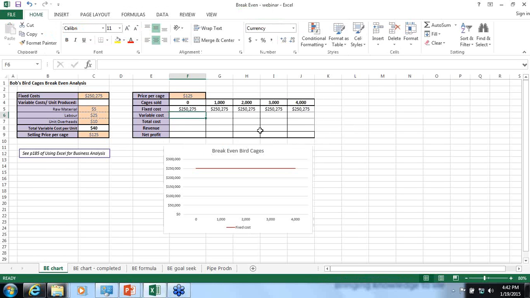What I'm going to do now is add in the variable cost. And this is a little more interesting than the fixed cost. So the variable cost is 40. I'm going to use my F4 shortcut again to put in my absolute referencing, because I don't want that reference to change. I'm going to multiply it by the number of cages sold up here, so I don't need to worry about any dollar signs or referencing for that, and just copy that across.